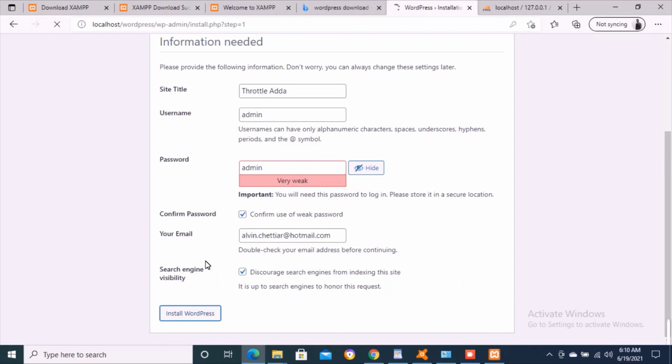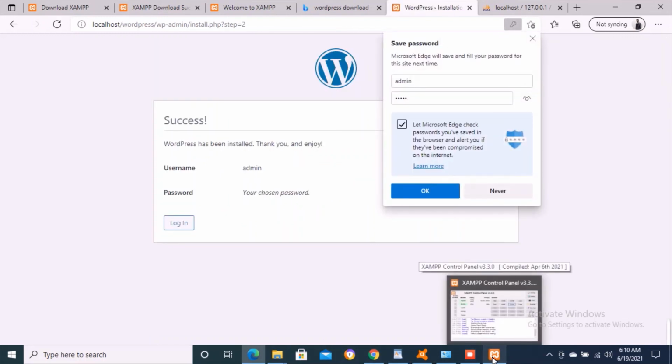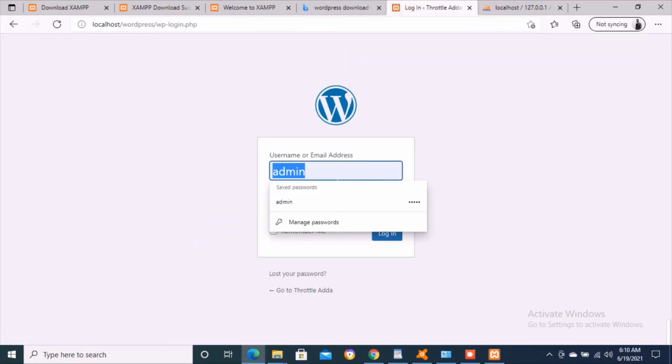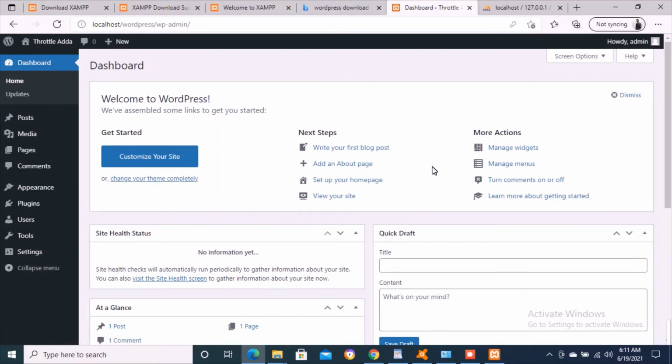Awesome. So the installation is done. We know that the username is admin. We know the password that we have set in the previous step. We'll go ahead and log in to the WordPress backend, and we'll be able to see a fantastic dashboard of WordPress right in front of you on your local Windows machine. Great. So we have completed the installation steps of WordPress on Windows machine.